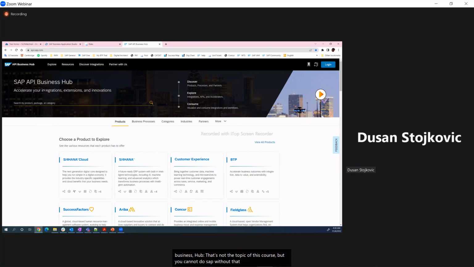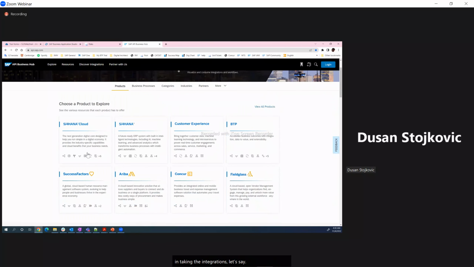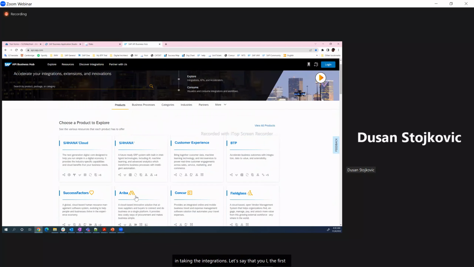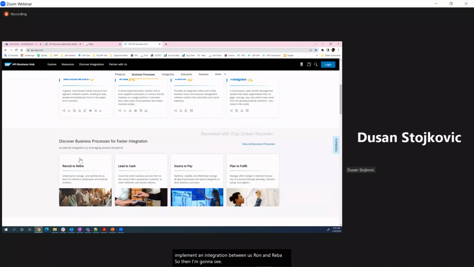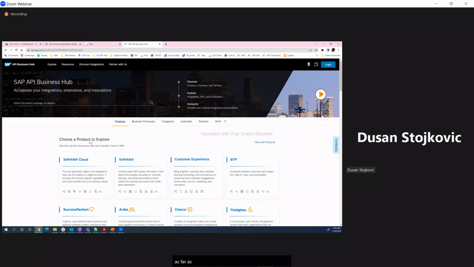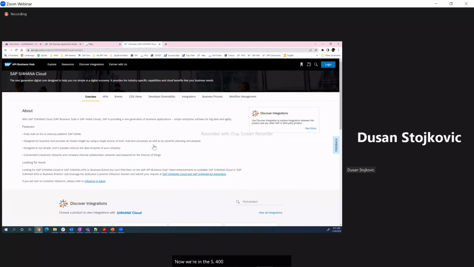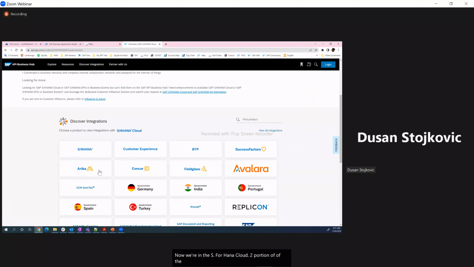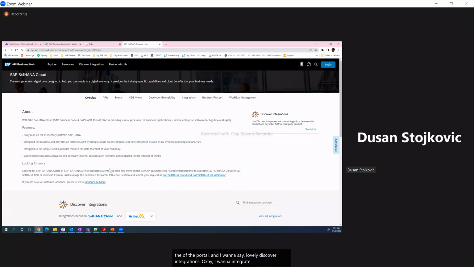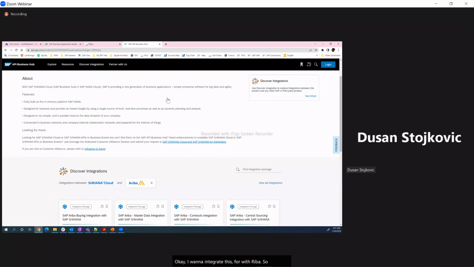So for example, if you're interested in integrations, let's say the first two systems that I've noticed over here, those are S4HANA Cloud and Ariba. So let's say that I want to implement an integration between S4HANA and Ariba. So then I'm going to say, okay, I'm interested in S4HANA Cloud and I want to integrate, here are the integration packages. I want to integrate with Ariba. Now we're in the S4HANA Cloud portion of the portal, and I want to say, okay, discover integrations. Okay, I want to integrate this with Ariba.